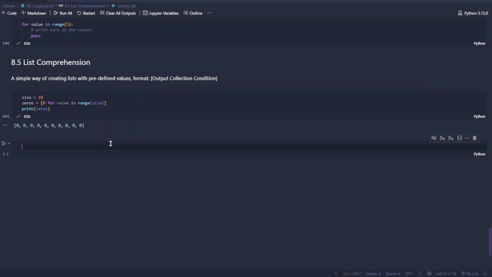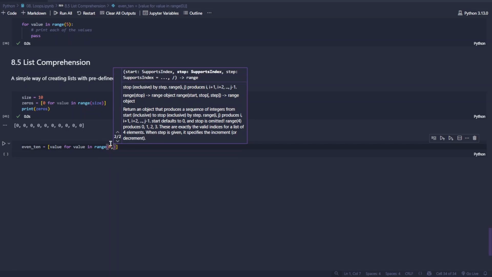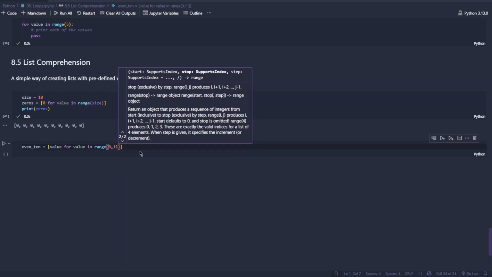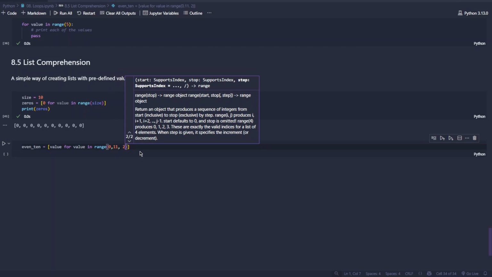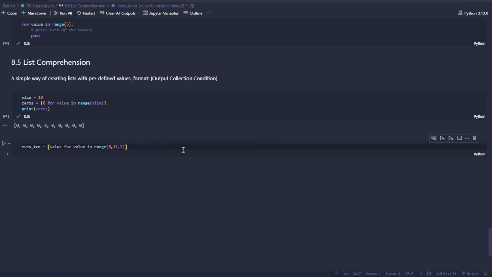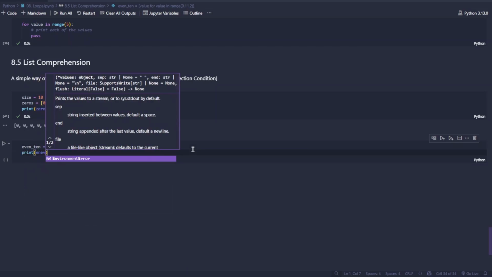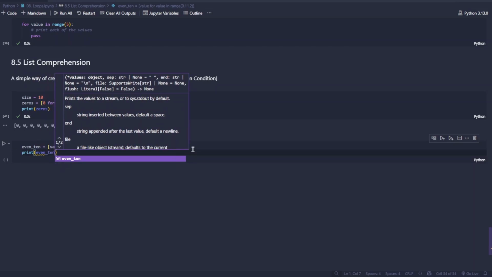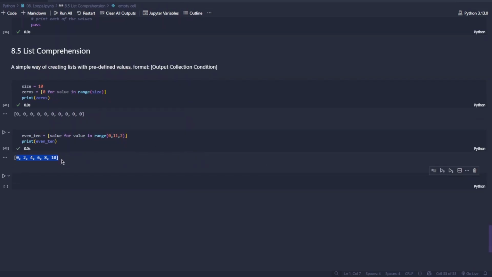Let's say we wanted to create every even number from 0 to 10. So let's say even10 is equal to, we'll create a list here, and we're going to say value, so we're creating a variable value here for every value in the range 0 to 10, and since we want to include 10 and it's non-inclusive, we'll write 11. And we could do it like this. We could use a jump statement, or a jump parameter in our range. Let's print even10 and see what we get. So we get all of the even numbers from 0 to 10.